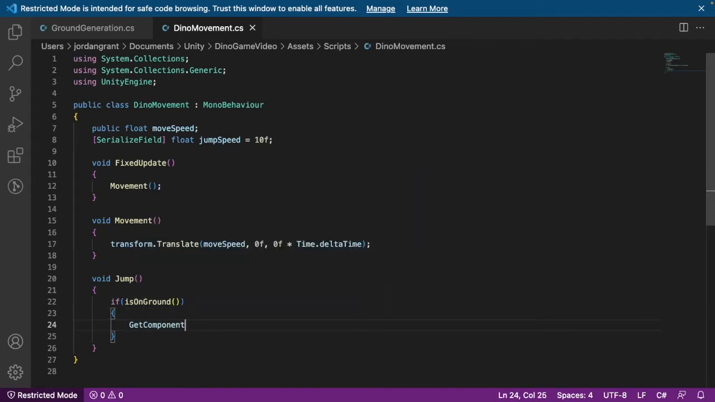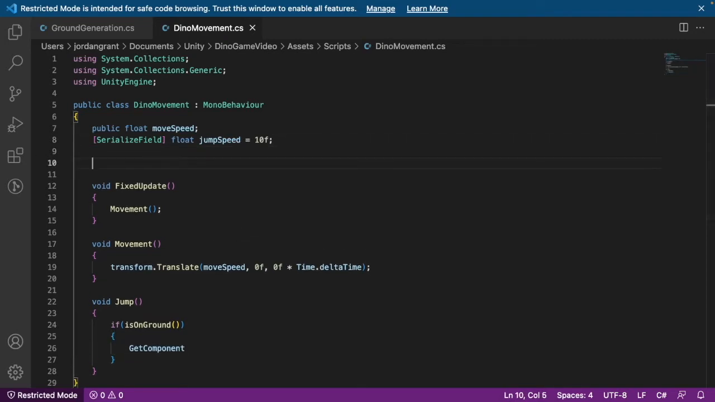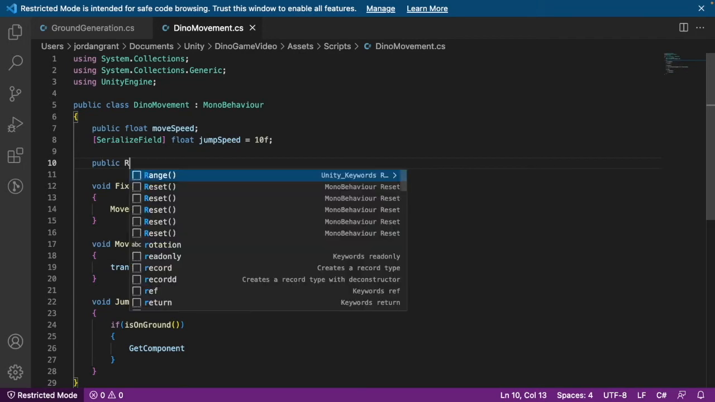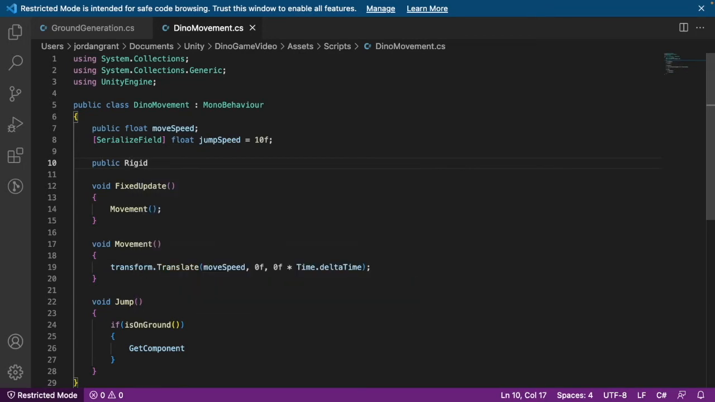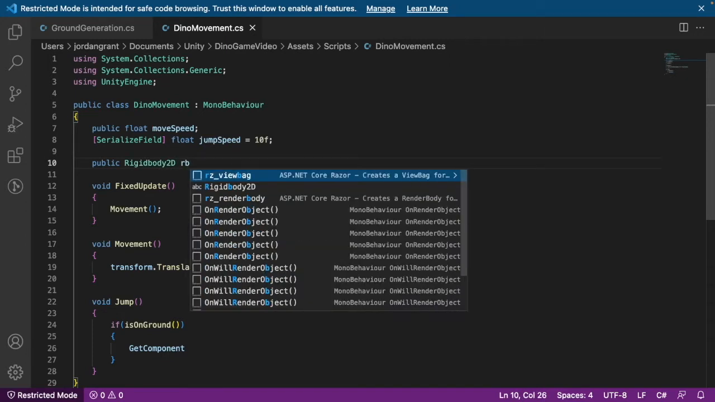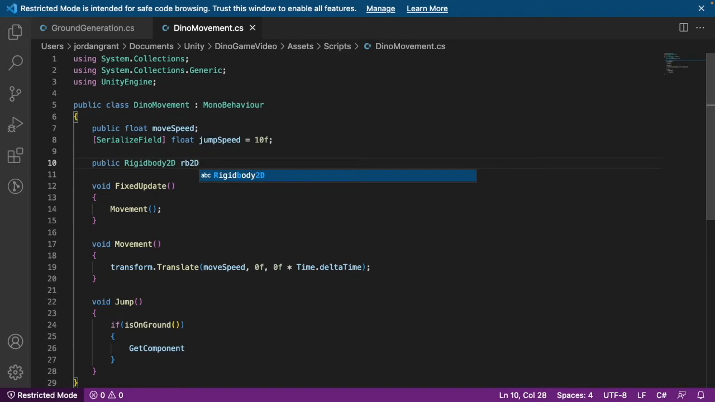Get component, and I've got a few more variables to make first. So what we need is a public Rigidbody2D. Remember 2D, and let's call that RB2D.